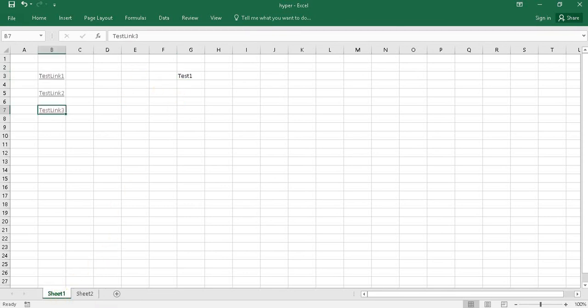Okay, so that's how simple it is to use the hyperlink feature in Microsoft Excel to link from one field to another within the same Excel sheet, or link from one field to another in a different sheet within the same Excel file. Now what if you want to change the hyperlink that you already assigned?